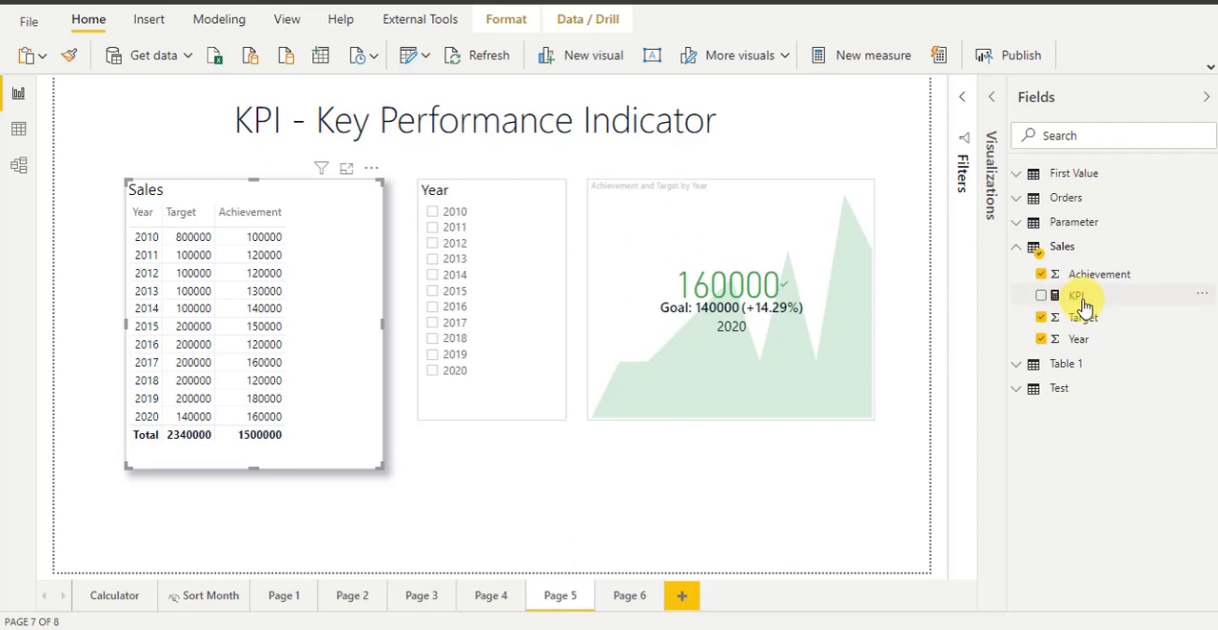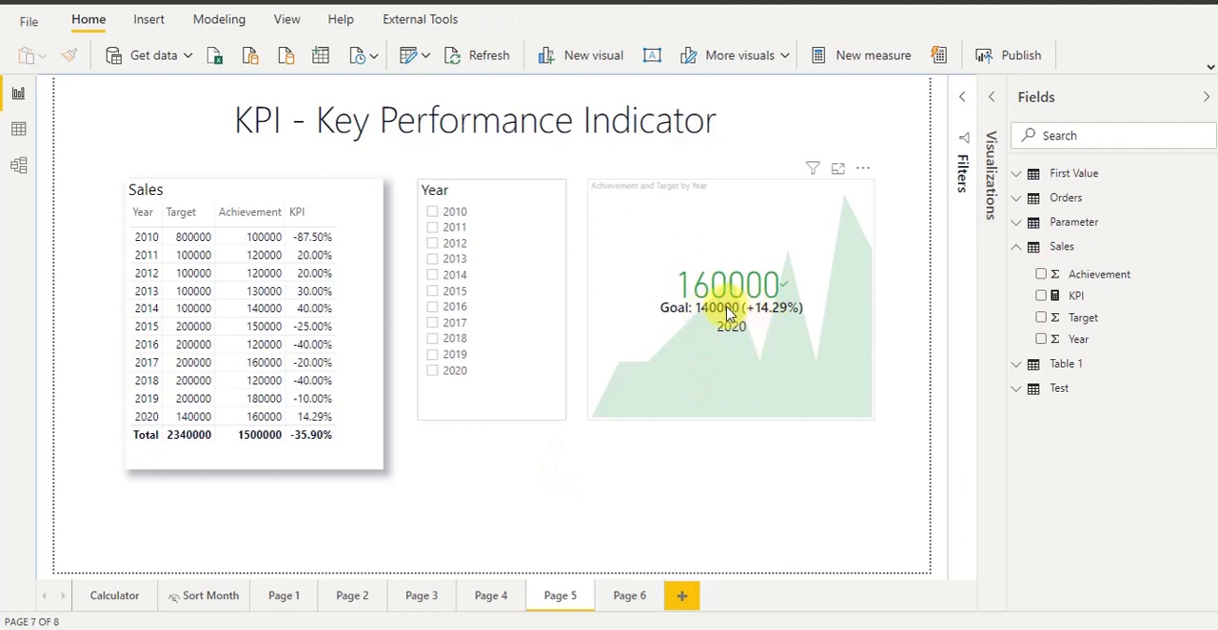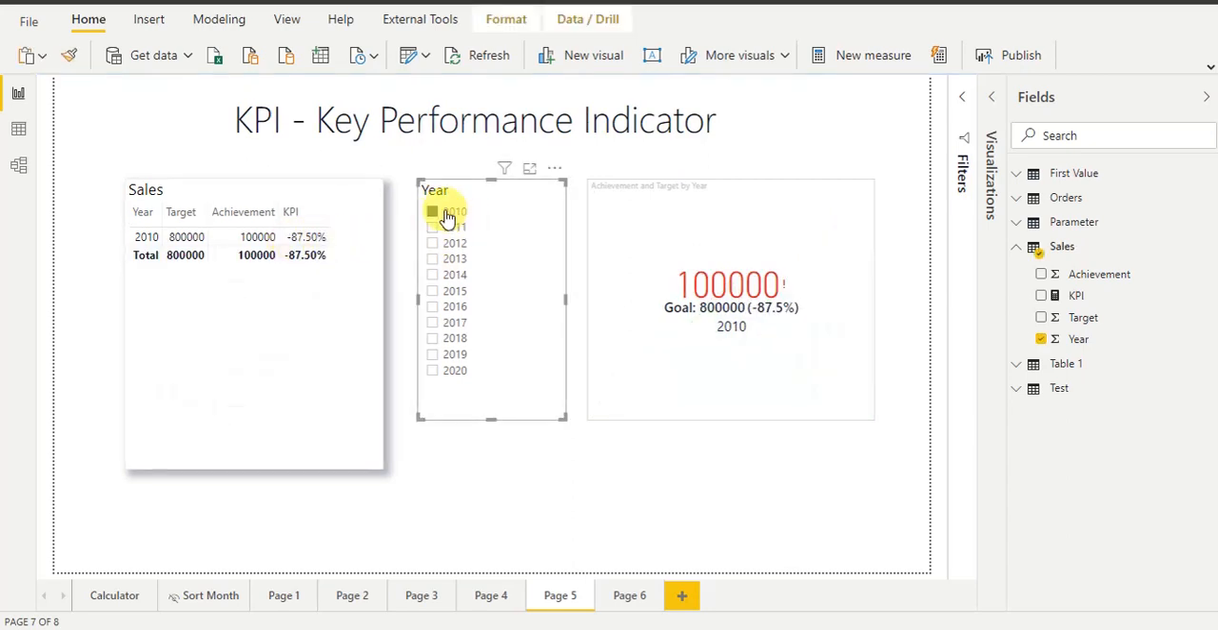Now I'm going to drag this measure into my table visual. So you can see here it is showing me percentage, right? Right now for year 2020 the percentage is 14.29%. You can see the same percentage here. If I select year 2010, the percentage is minus 87.50%. So you can see here minus 87.50. If I select 2013, the percentage is 30%. So you can see the percentage, right?